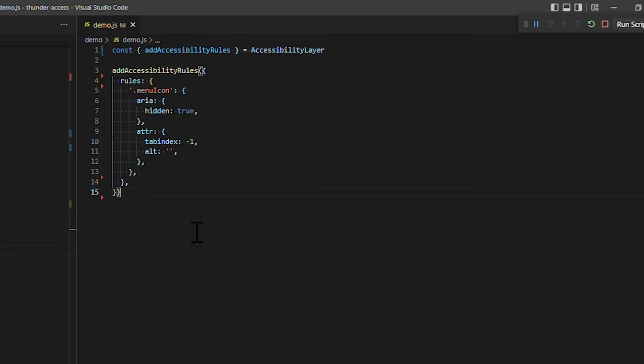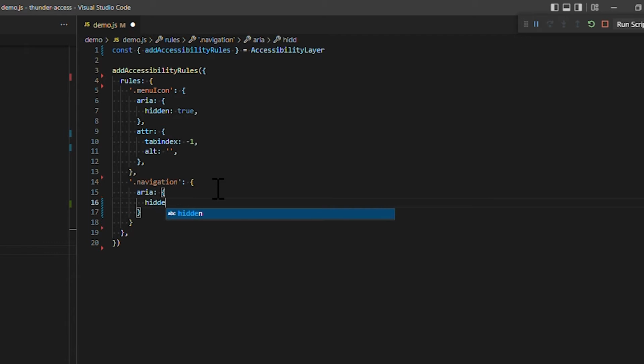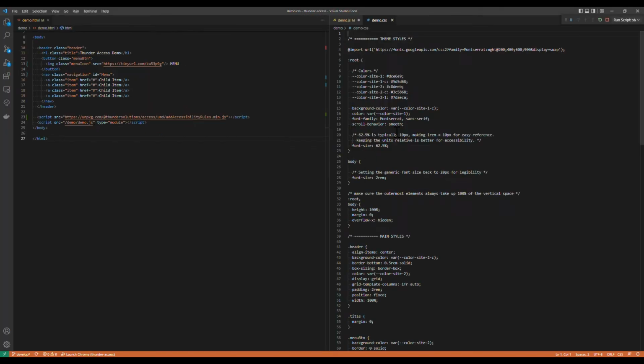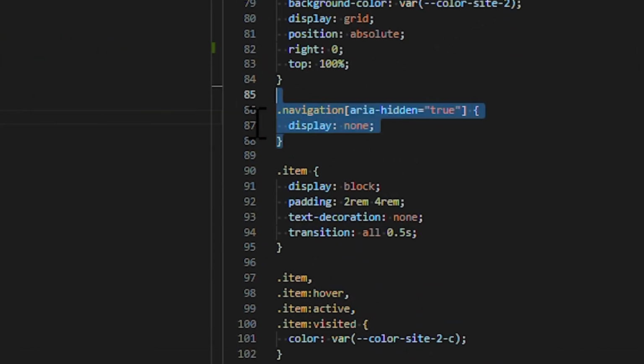Okay, now we want our navigation to be hidden by default so we can toggle its visibility later on. So first we're going to add another selector for navigation. And we're going to add ARIA hidden true. And with this, I want to make a note that this does not visually hide your element. It just applies the ARIA hidden attribute, which only hides it from screen readers. To visually hide it, you'll need to add some corresponding CSS, which we've already done right here.